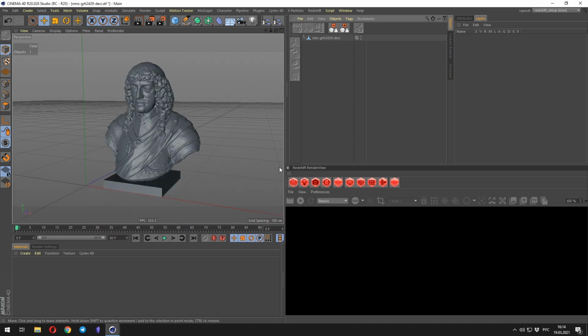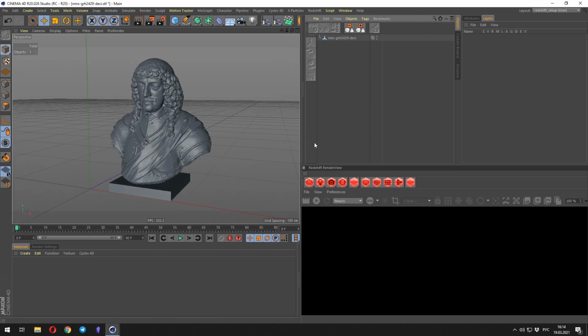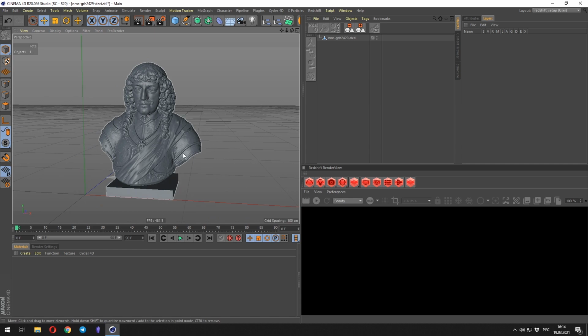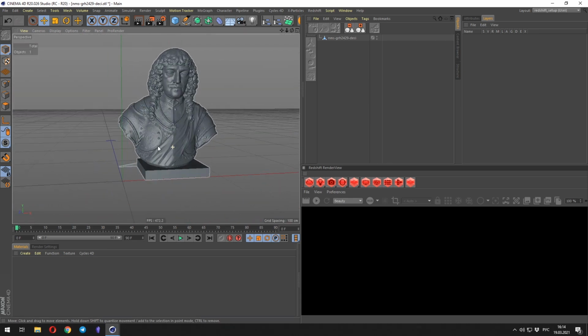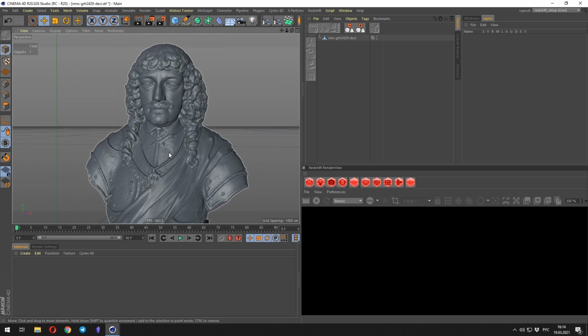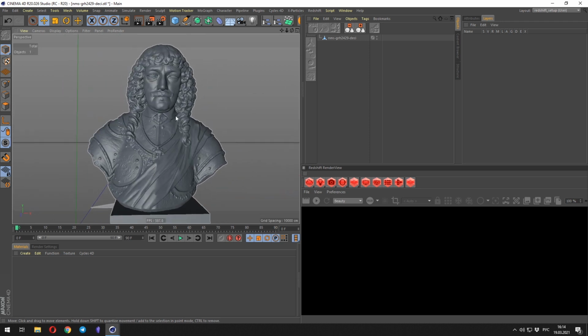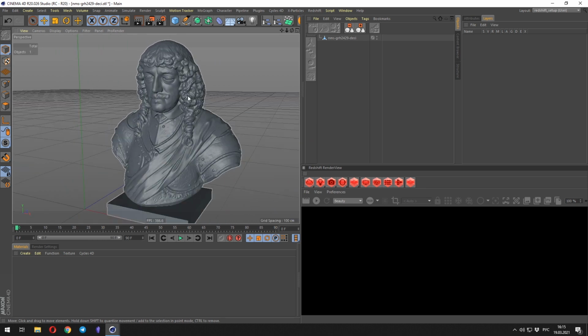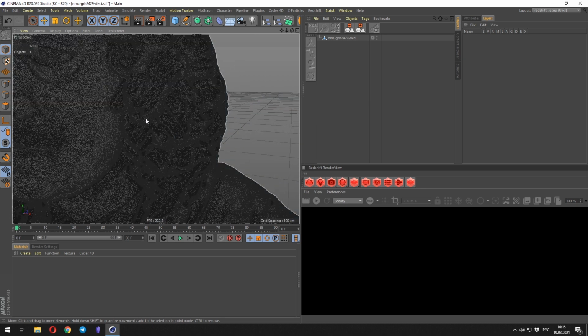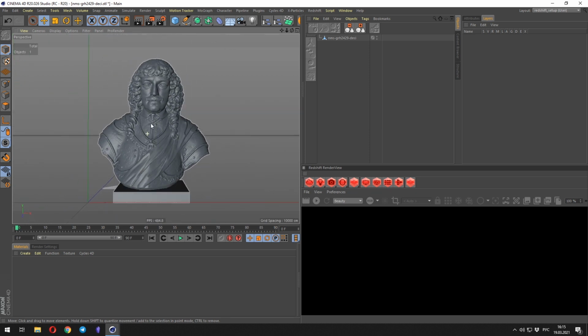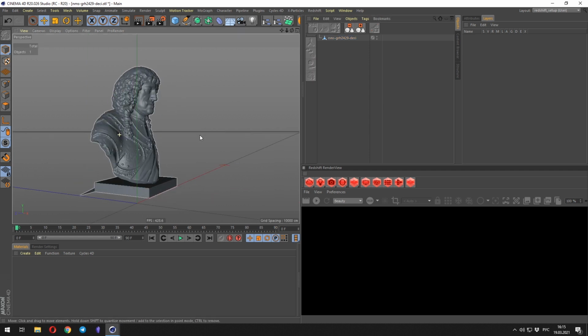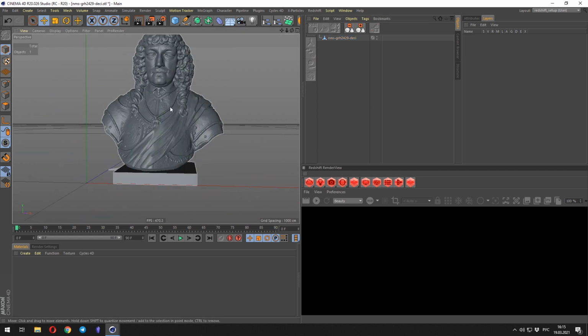Today I want to show you how to create a complex looking material in Redshift using the Blender material and utilities shader in Redshift itself. So find yourself a pretty statue like this one. It has more details. I found it on a 3D scan website.